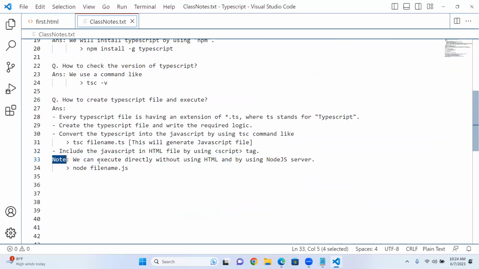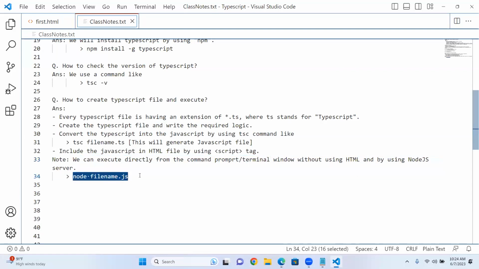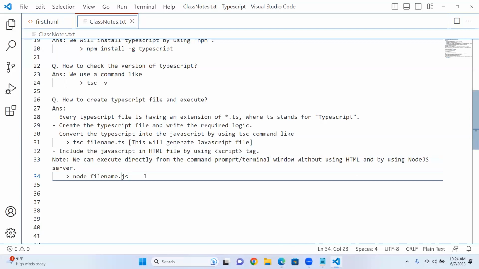Another note is that we can execute directly from the command prompt, or some people may call it the terminal window, without using HTML and by using the Node.js server. For that, the command is node space file name dot js. Okay, so this is how we will be using the TypeScript application.